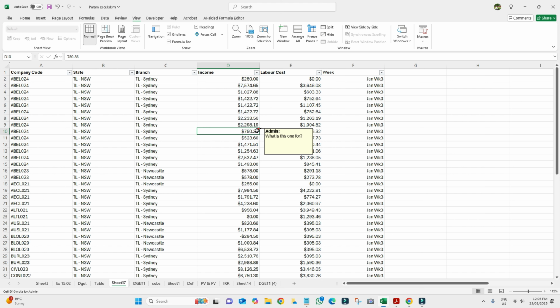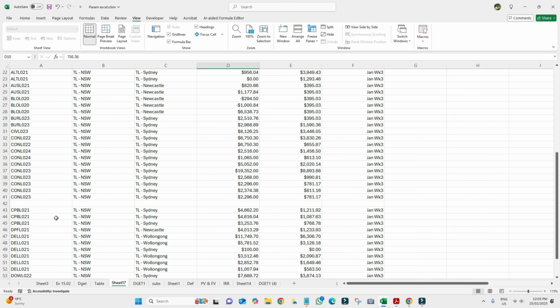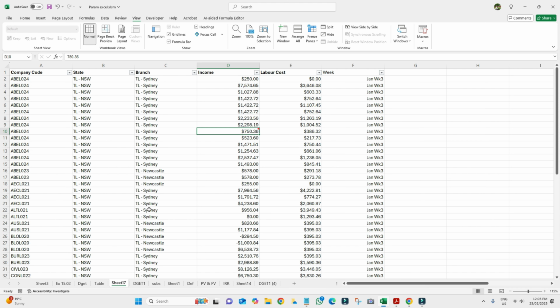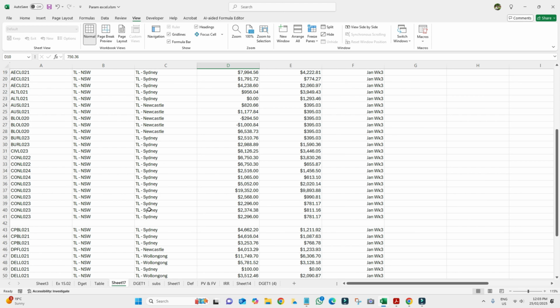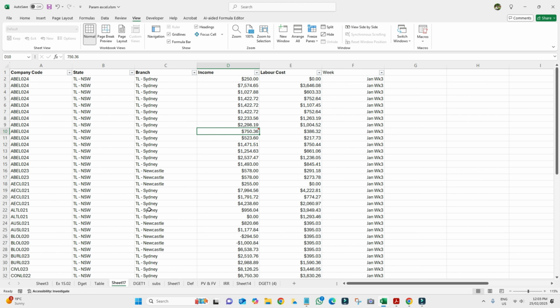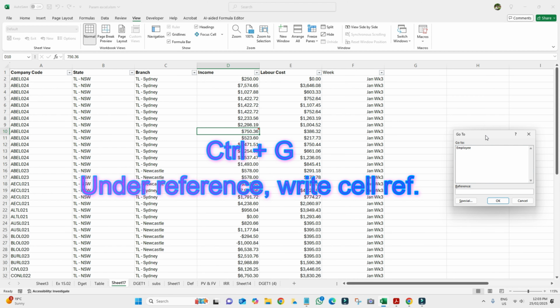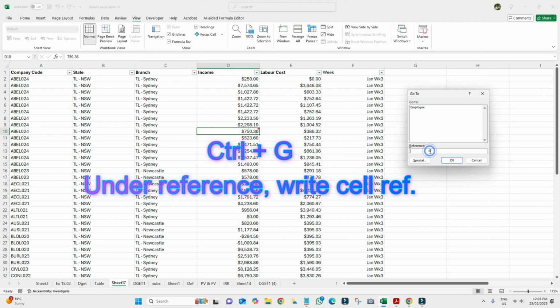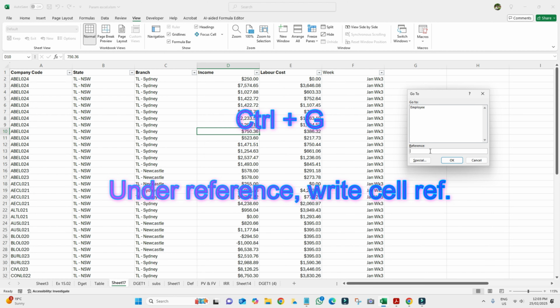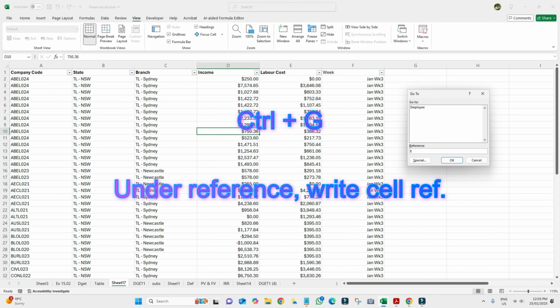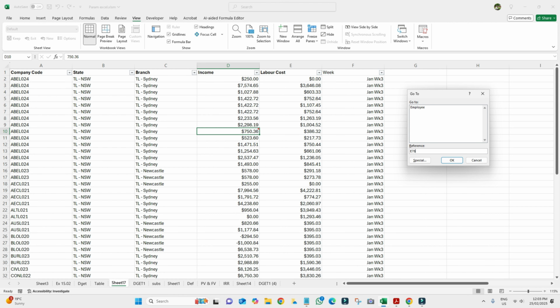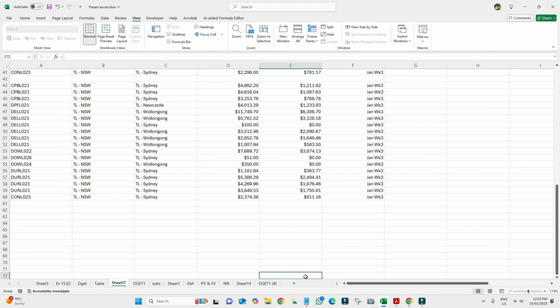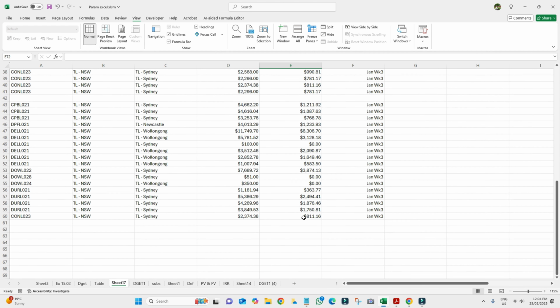And the next one: this is a very large data, so I'm unable to find some row here. If you want to go to a specific row, we need to press Control J, and this window will pop up. Suppose I want to see cell E78 or E72, and then click OK. It will take us to E78, or whatever the reference we put there, right?